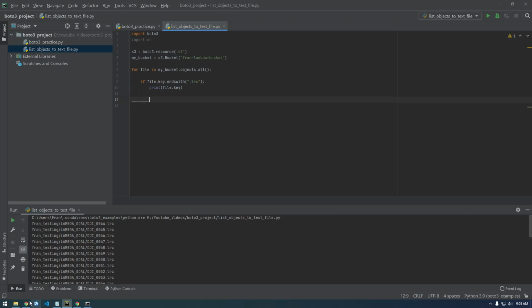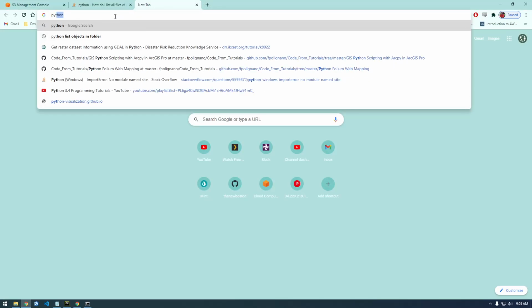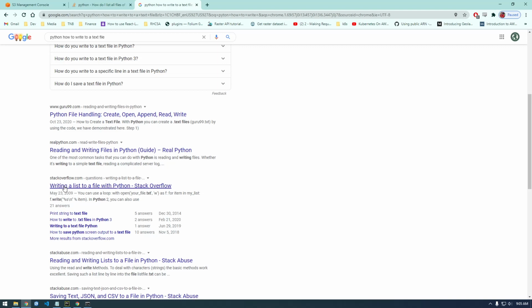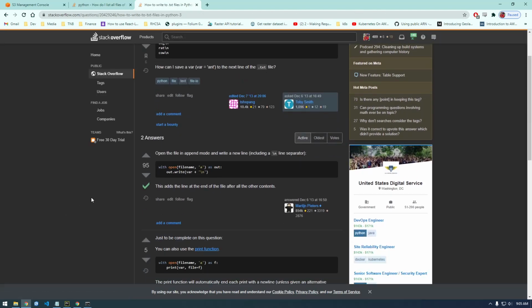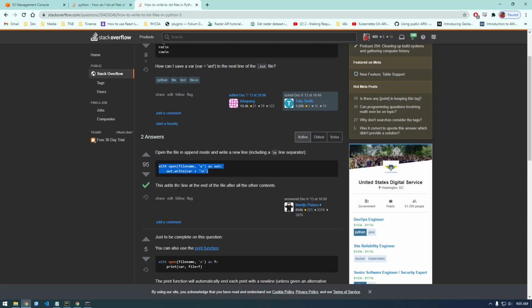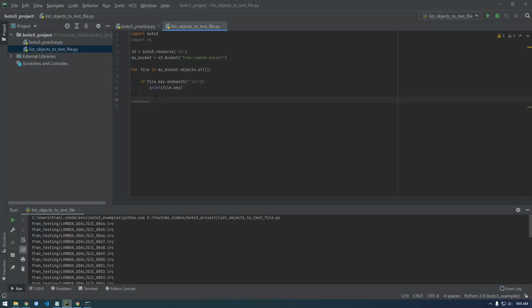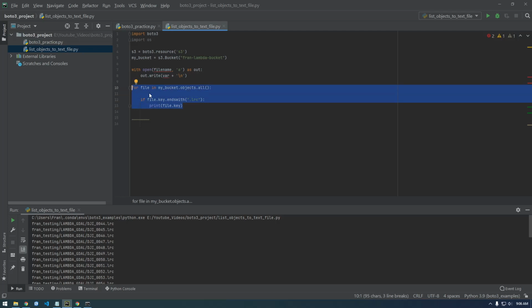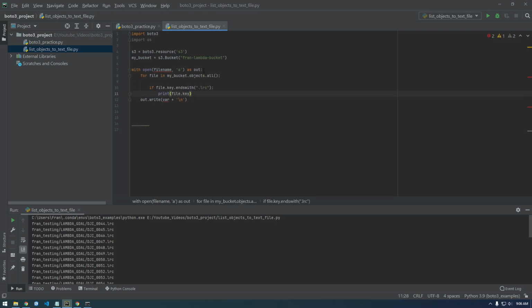So we need to Google Python how to write to text file. And I always like going to Stack Overflow. That is what we need right here. So let's think about this. Where do we want to open this text file? So we want to do it there, and then inside here we want this for loop, right? And then if this condition is met, we want to print it to the text file.